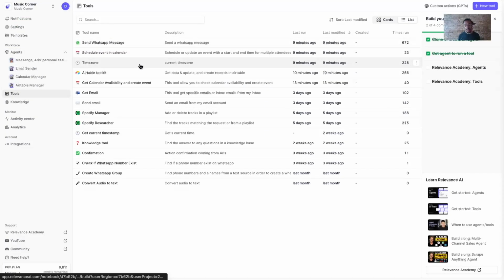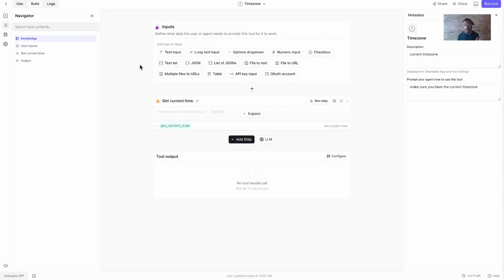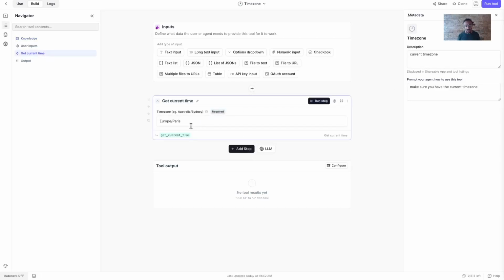So let's talk about the tools and deep dive into each tool. First of all, the time zone tool. This time zone tool is very simple and easy to set up. In this business case, because the client is in the same geographic area and most of his customers are in the same region, same city, I just automatically put Europe/Paris.